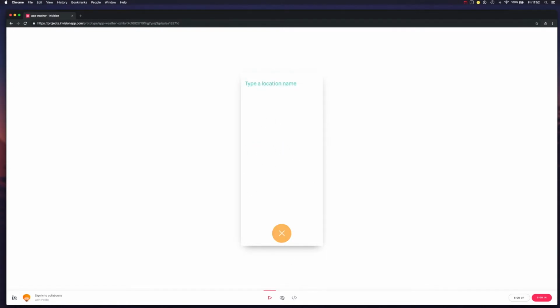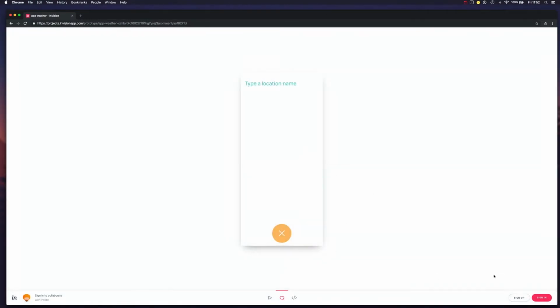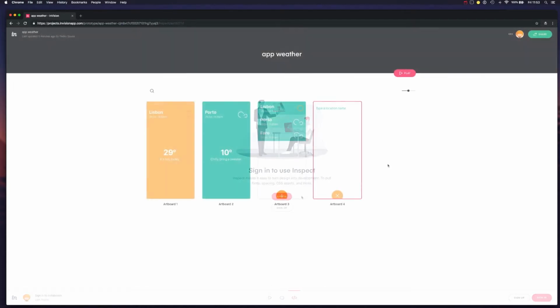So you can share this with your customers and colleagues as well, and they can comment on this and leave feedback, even if they're not signed in. And of course, you can do a lot more if you have an InVision account and you can share this with your colleagues. Let me just show you.